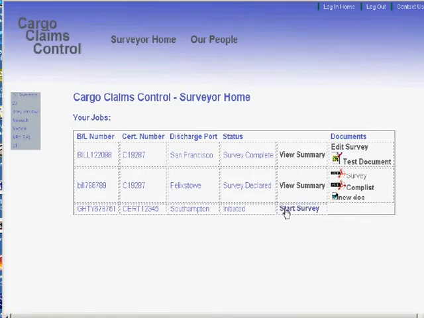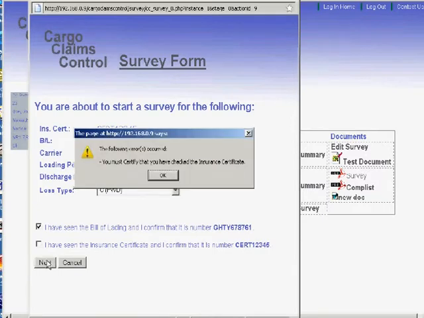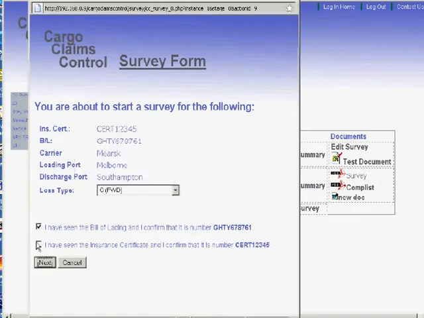So we can start that survey now, where we have some of the information about the claim. It's already been declared as freshwater damage. This can be changed by the surveyor if necessary. So I have to declare that I've seen the bill of lading and confirm its number, and that I've seen the insurance certificate. If I don't do that, I get a warning to say that I must do so before I can continue.